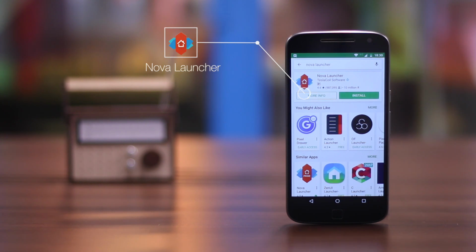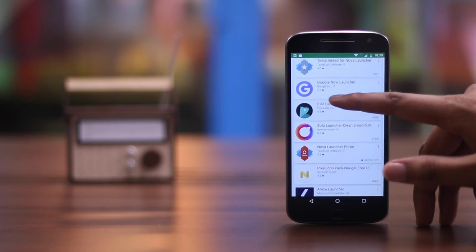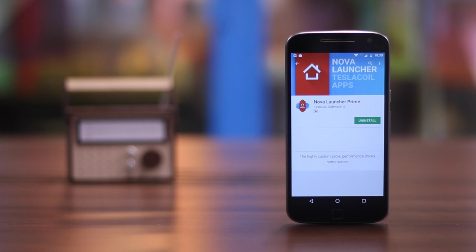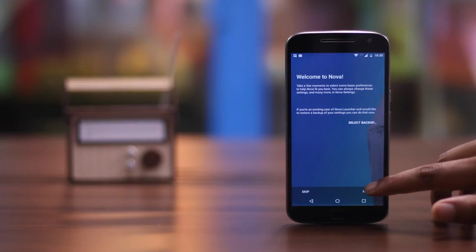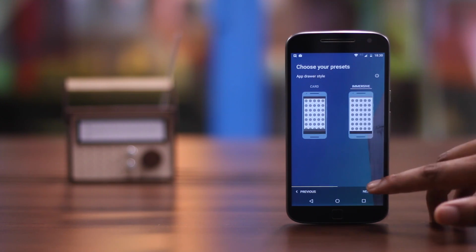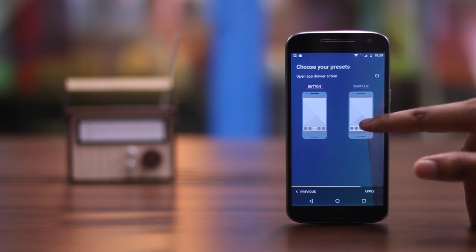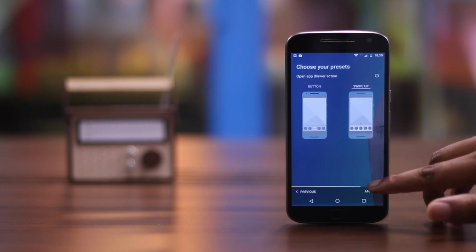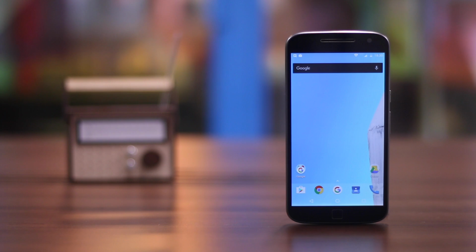Firstly, you need to install the very popular Nova launcher. Do note that some of these options will require Nova Launcher Prime. When you start setting up Nova Launcher, make sure to select the overall theme as dark, with the app drawer style set to immersive. Also, set swipe up to open up the app drawer. Once done, tap on apply.